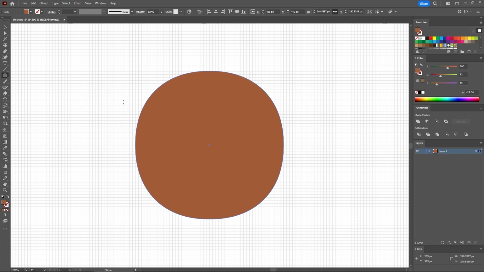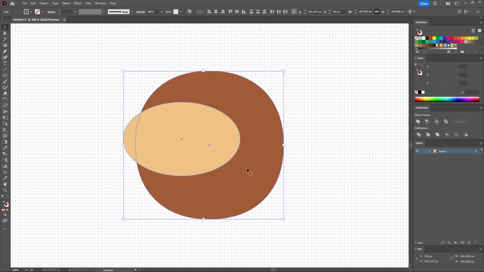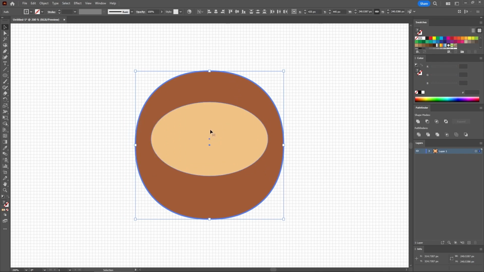While your shape is still selected, you can press Ctrl and plus to zoom in on it. Continue with the ellipse tool and this time use it to create a 190 by 120 pixels shape. Let's change the fill color to 241, 195 and 132. Now use the selection tool to select both of these shapes. Click this larger one to make it the reference shape, and then click this button to perfectly align the center points of these two shapes.